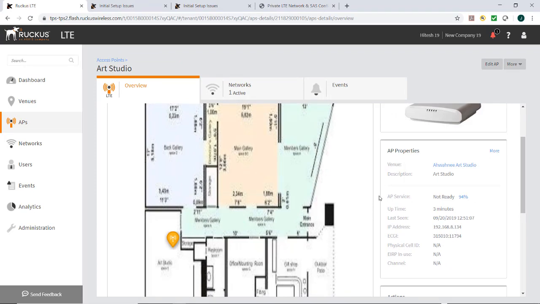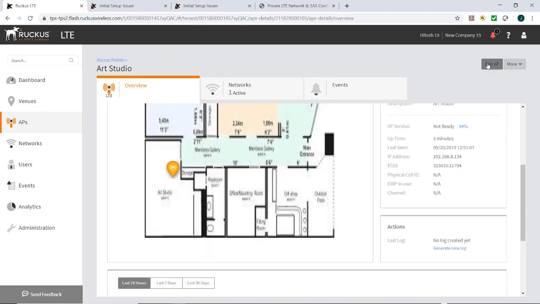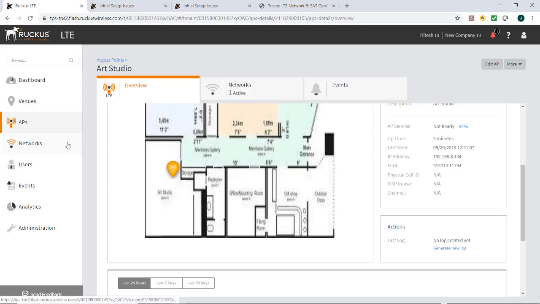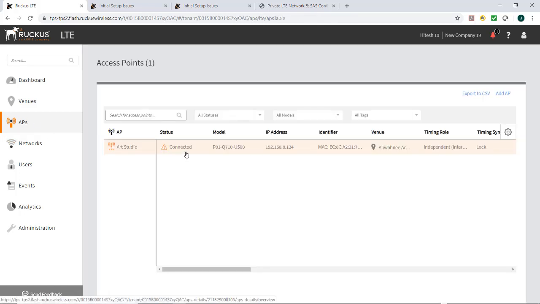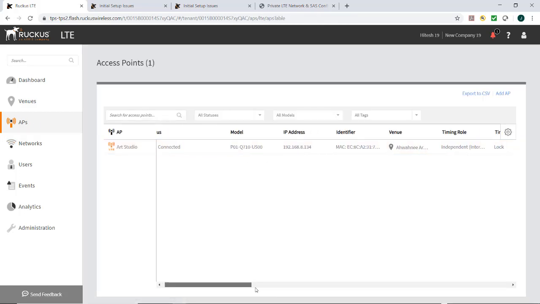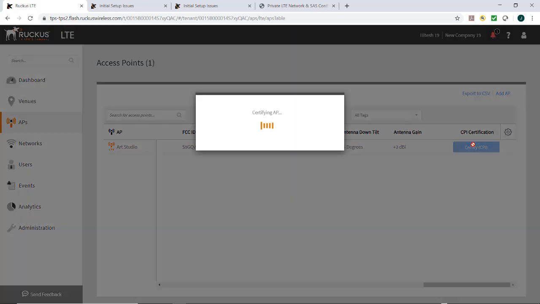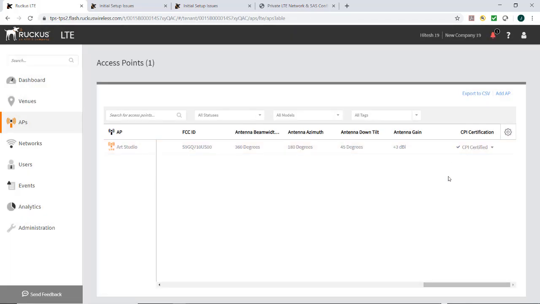It needs to be certified. So I can do this one of two ways. I can edit the AP, and I can go down to the bottom of the menu here, and I can certify and save. But I'm going to cancel that for just one second and show you another way that this could happen. I could go to the AP, and I can go all the way to the end, and I can say certify. So we could certify it this way. And if I click on that, that'll say certifying the AP. And now we get that the AP is now certified.